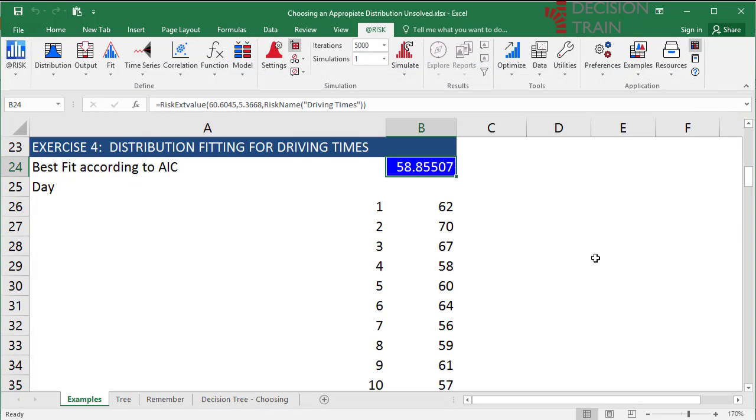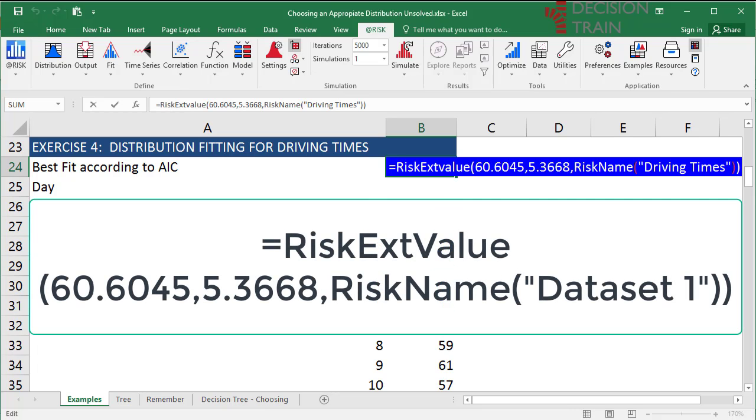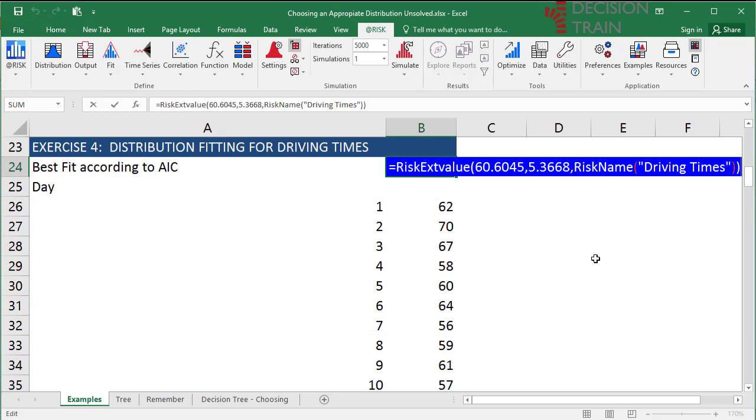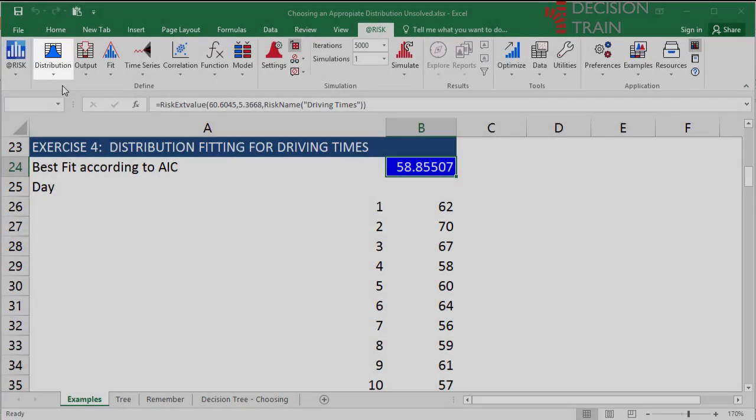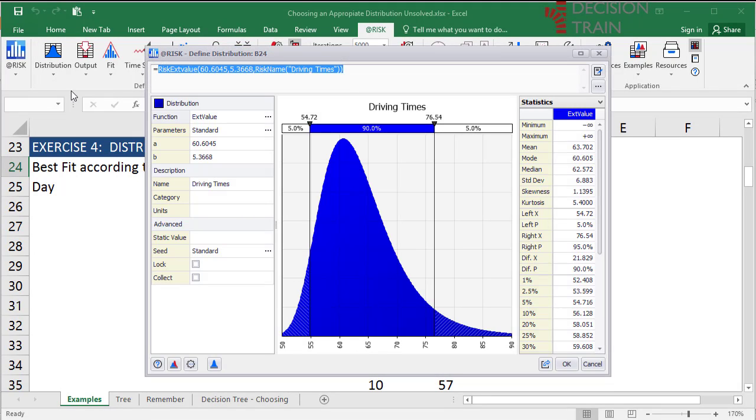Cell B24 shall now contain the following function: equals RiskXvalue, open parenthesis, 60.6045, comma, 5.3668, comma, RiskName, open parenthesis, double quotes, dataset 1, close quotes, close two parentheses. In order to view this distribution while keeping your cursor on cell B26, click on the Define Distributions icon to view its shape and statistics.